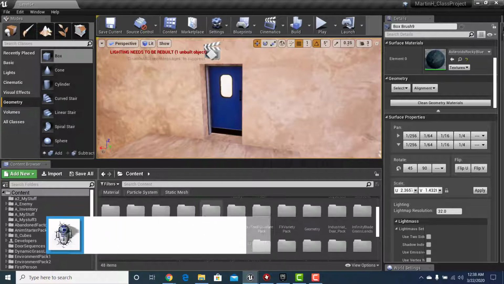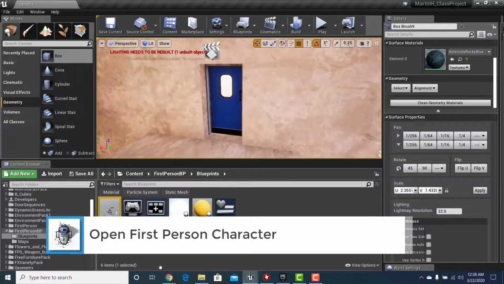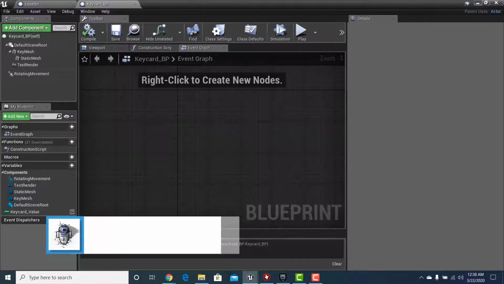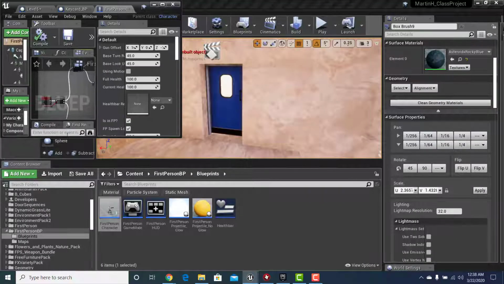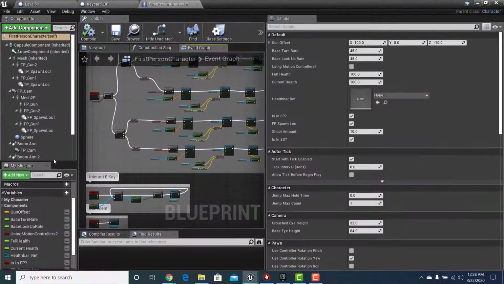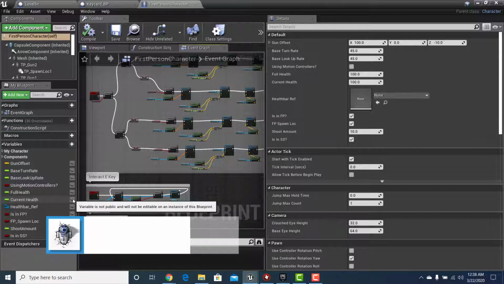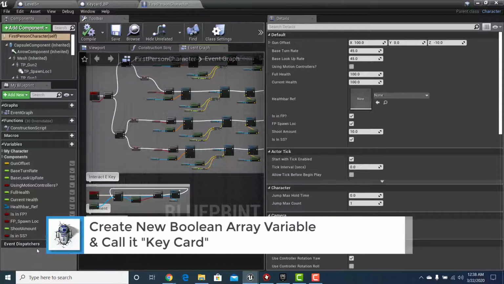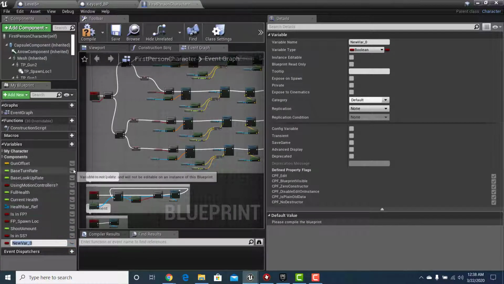So we'll go to contents, we'll go to first person BP, we'll go to blueprints. There's our first person character. And with the first person character, we're going to need to create a new variable. And this variable is going to be an array. And the array is going to be a Boolean. So let's go ahead and create that. So let's say new variable. This new variable is going to be called Keycard.